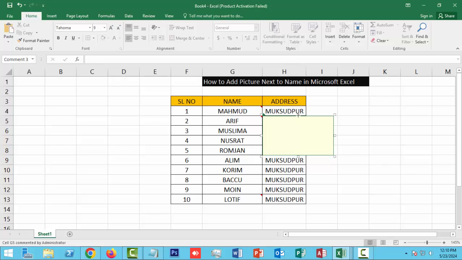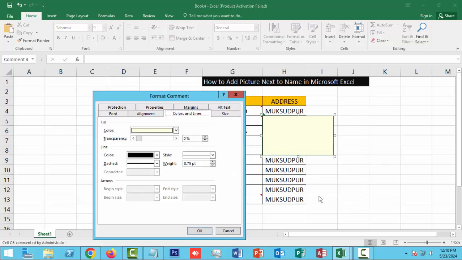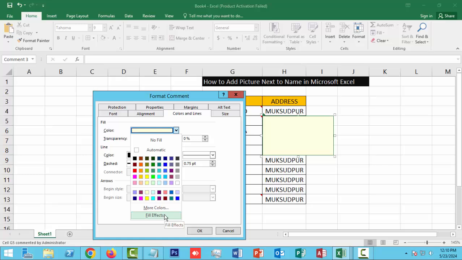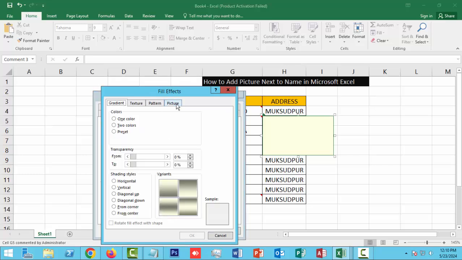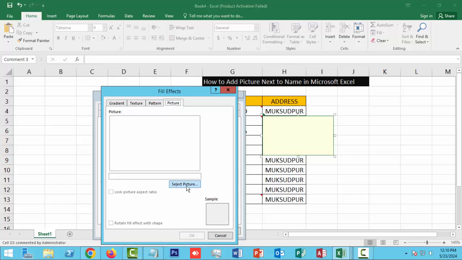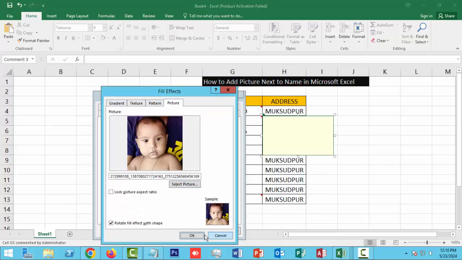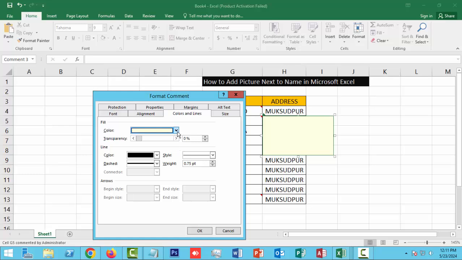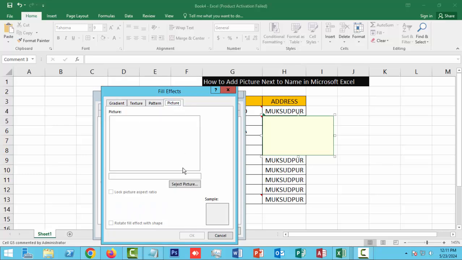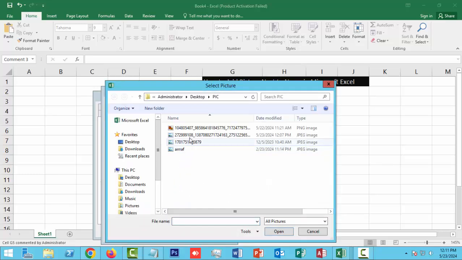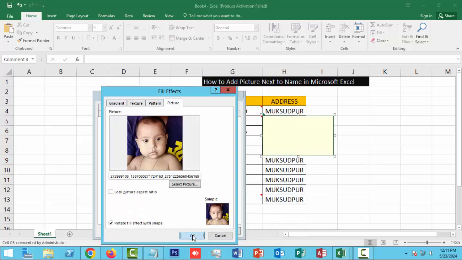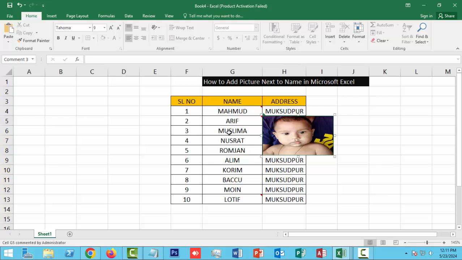then mouse right button click, then click the format comment option, then click the colors and lines option, now the color, and click the fill effect option, then click the picture option, now click the select picture option, and click the work offline option, then insert the picture, now click the insert option, now OK, then again OK, that's okay.